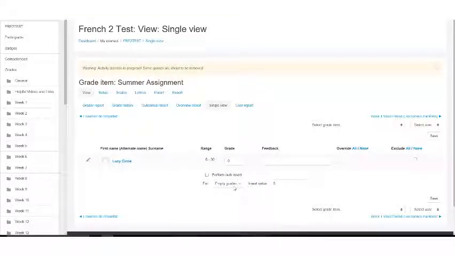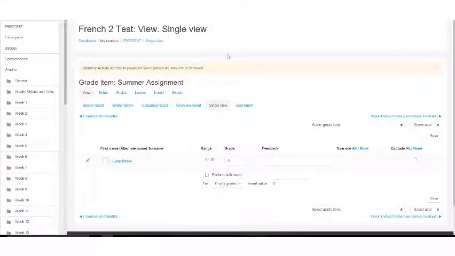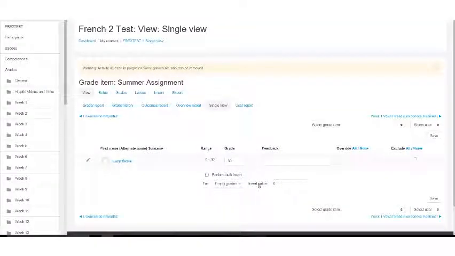All grades 30. I must not have done that right. Oh, it doesn't like it. All right. Well, in any case, you can do it that way. Sometimes you run into quirks, obviously. But anyways, that's a handy way to do things as well.